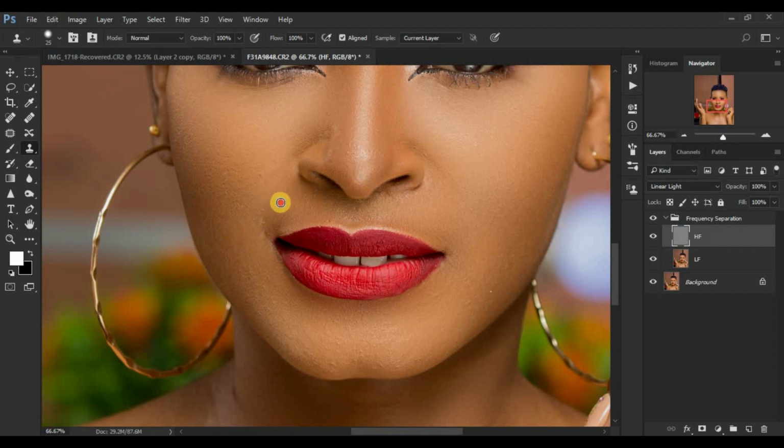So let me do this. I think that is fine for that. I'm going to reduce the size by using the left and right brackets on the keyboard, and I'm going to continue removing the pimples or acne or blemishes from the model's skin.